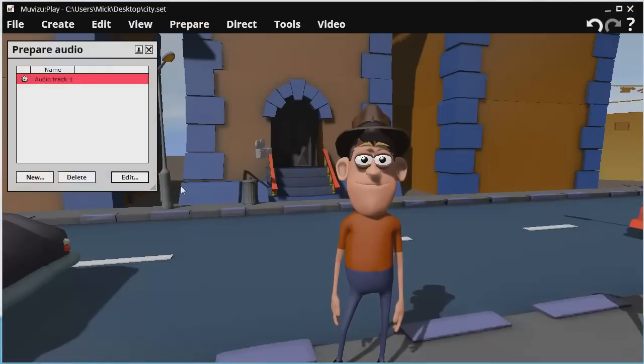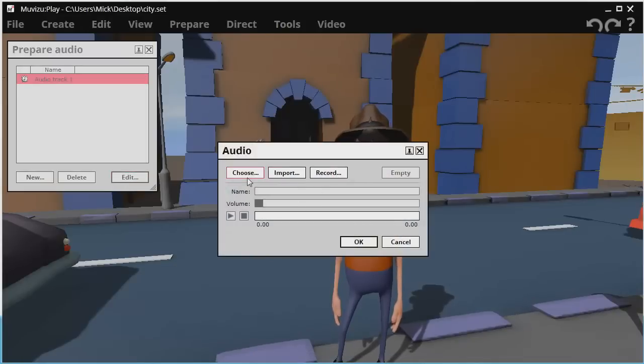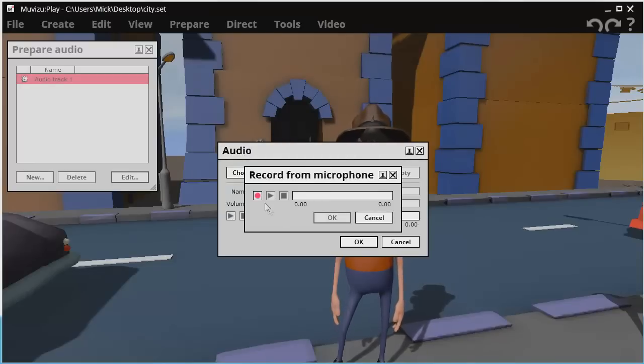So the next thing is to select the audio track. We'll go to edit. We won't import one because I don't have one previously prepared. So I'll record directly into Muvizu by clicking the record button, and then I can just start speaking once I record by pressing this button here.